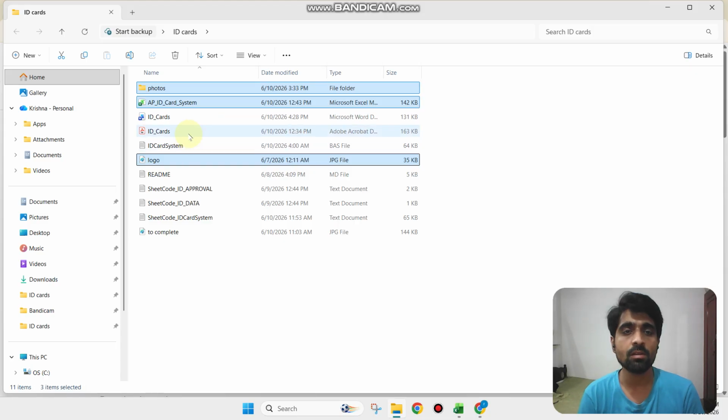And the code we need to dump. Once we dump the code in the Excel sheet, we don't need these files too.